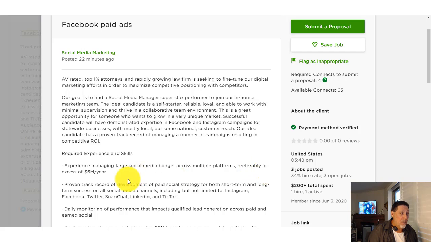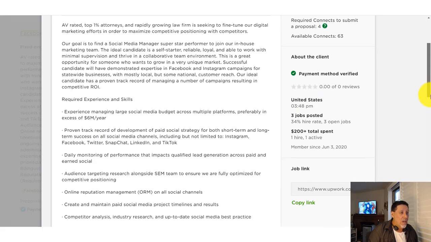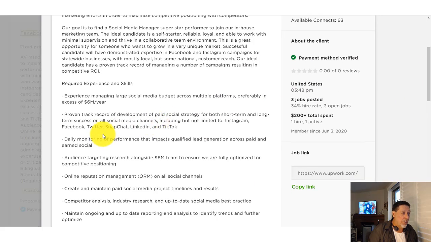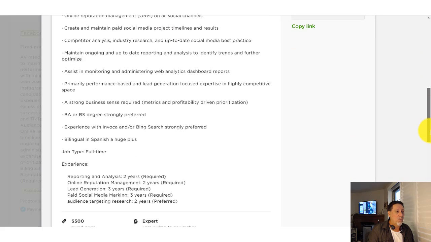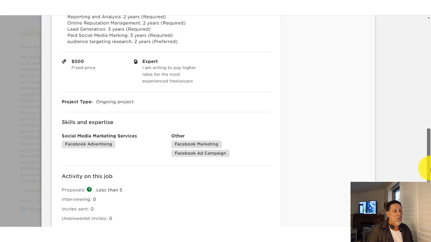Okay, so you can see here, preferably in excess of 6 million a year, and so on. These people are serious, and you're going to see that if they're really serious, they want you to know everything, including TikTok. That's one of the new social media platforms. Not that new, but it's really popular now. So it's good to get good at that as well. So you can see all this stuff, right? Look at this.